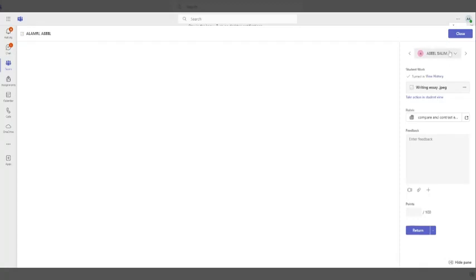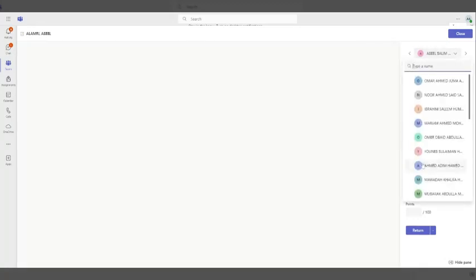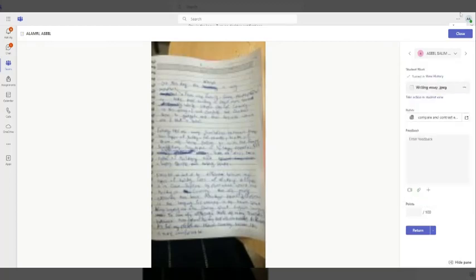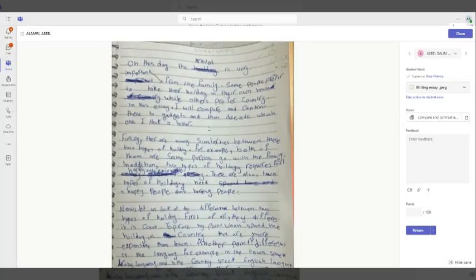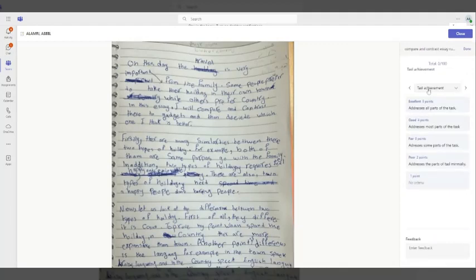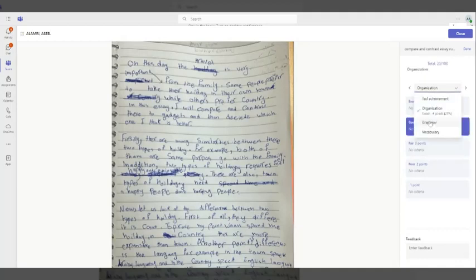So from here, you can move on between different students. As you can see, the student has uploaded his assignment as pictures, so you can enlarge it and then read it. For marking, you need to click here for the rubric. What do you want to give for task achievement? Organization, how much do you want? For grammar, how much do you want? And then for vocabulary.